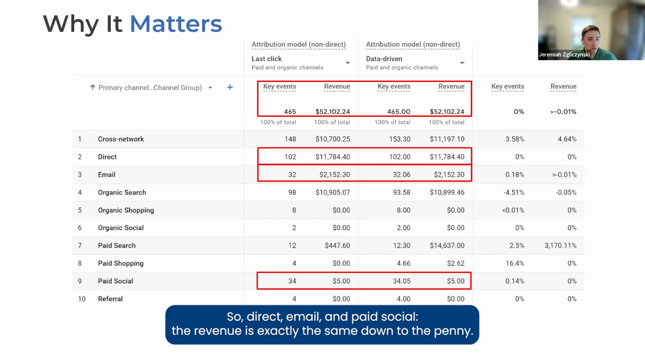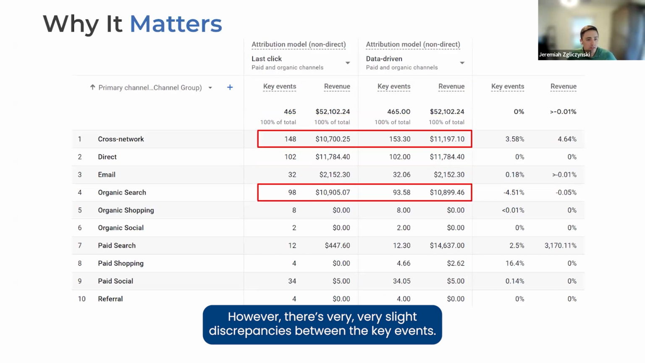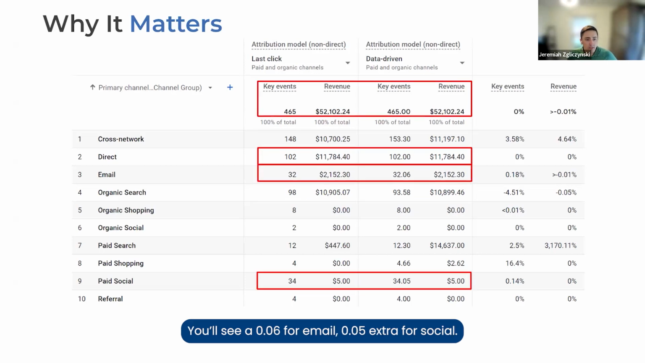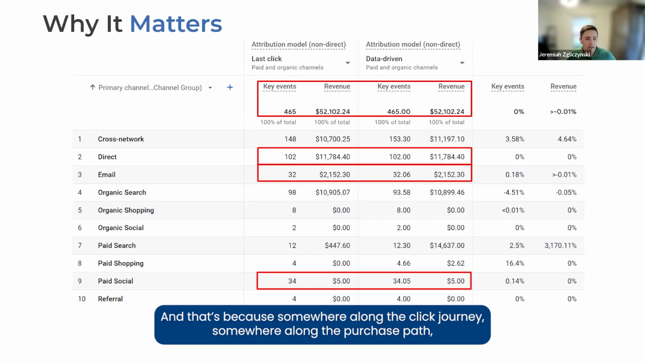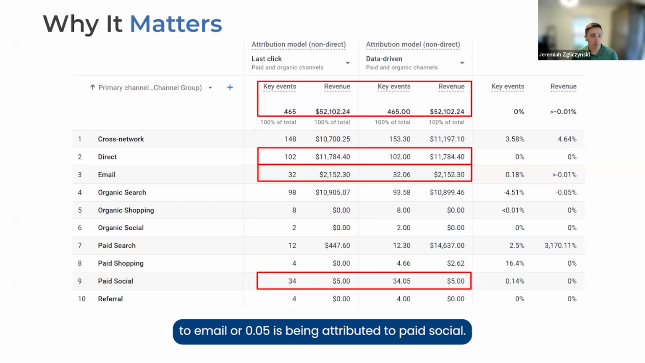So direct, email, and paid social, the revenue is exactly the same down to the penny. However, there's very, very slight discrepancies between the key events. You'll see 0.06 for email, 0.05 extra for social. And that's because somewhere along the click journey, somewhere along the purchase path, the data-driven attribution is saying 0.06 of a purchase is being attributed to email or 0.05 is being attributed to paid social.